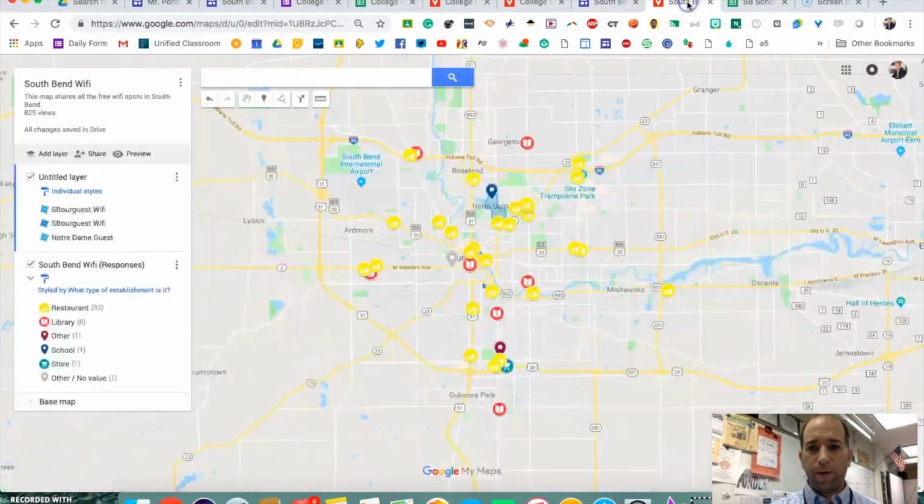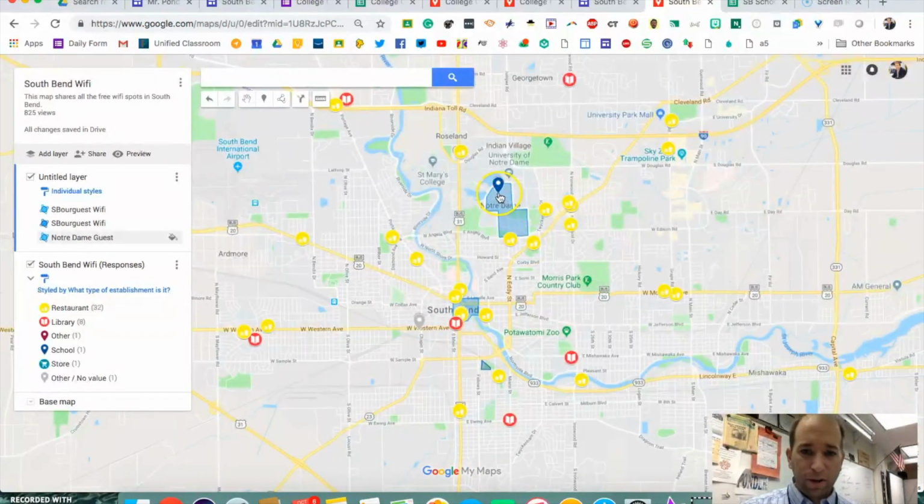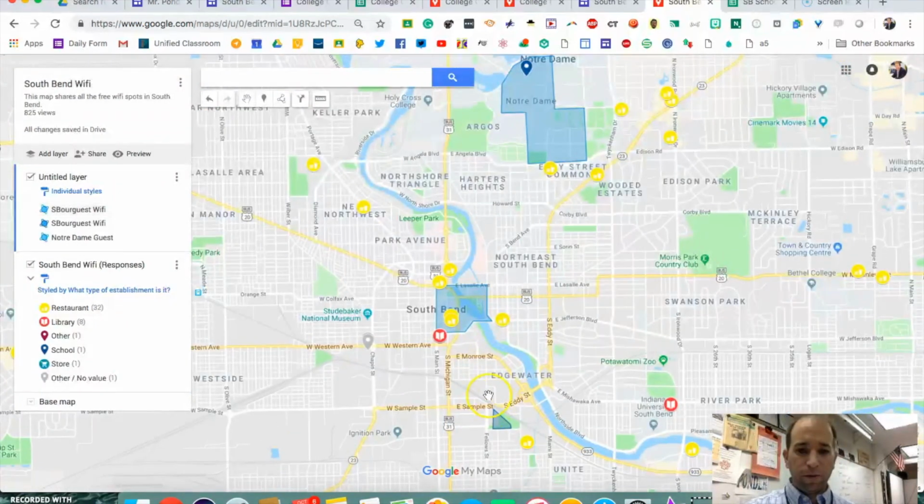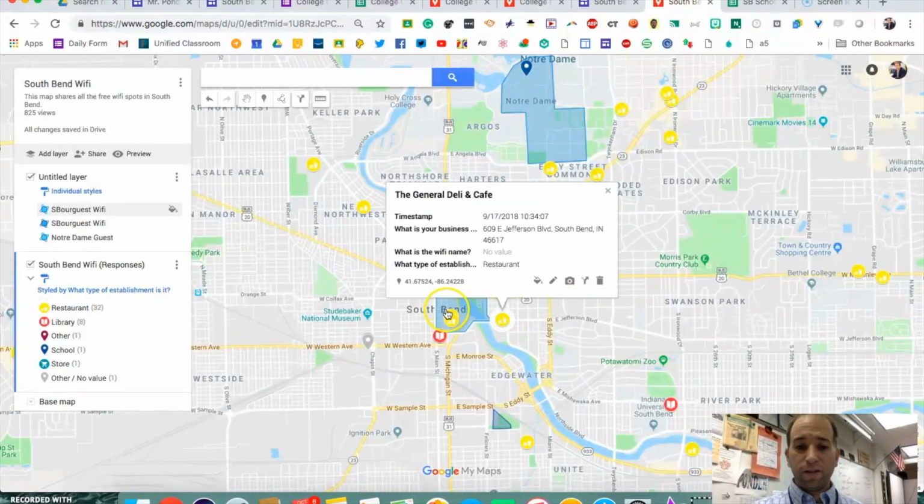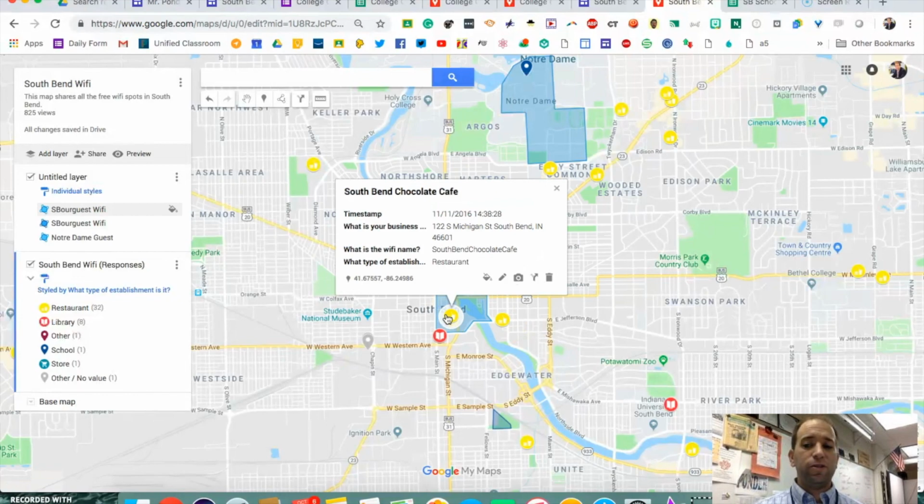And so I'm going to open up the map. So here's the map right here. The map right now has some really cool things. First of all, it has an outline of Notre Dame. It has an outline also of a couple areas in South Bend that just have public Wi-Fi access. And then with that Google form that we created, students can locate libraries, and they can locate restaurants right down here. So they know where to find Wi-Fi pretty easily.